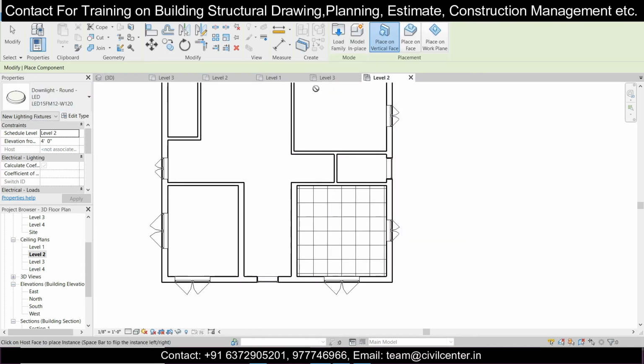So after this is selected, you will select place on vertical face, place on work plane, place on face. As you can see, I'll use the option of place on face, and then place this, and we can also place one in here.